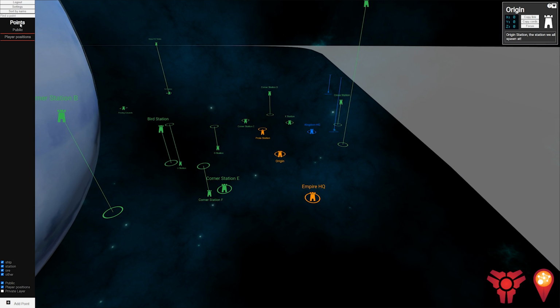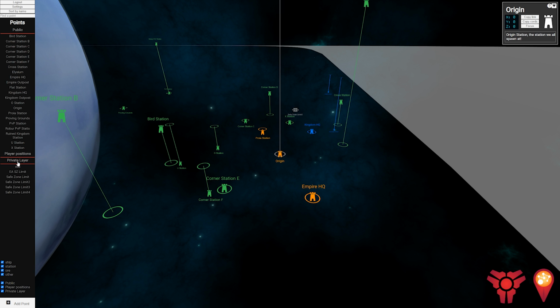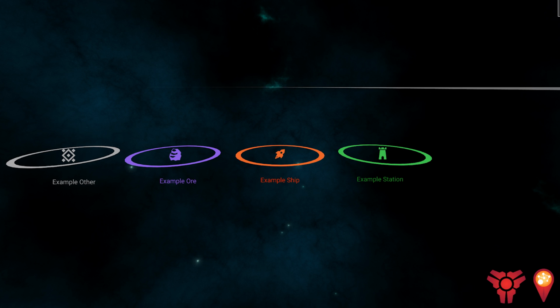You can log in with Discord and have access to several layers on the left. The first is a public layer for all users, and you can add points to public as well, and this will be moderated by Collective themselves to avoid abuse. You have player positions, more on that a bit later, and a private layer which only you can see. These layers can be turned on and off with tick boxes at the bottom, as well as turning on or off specific types of points.